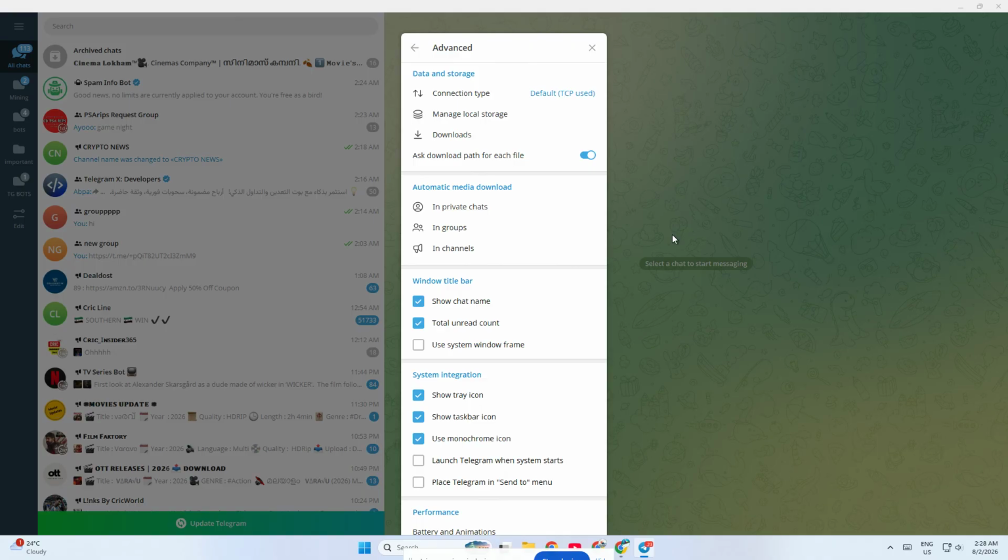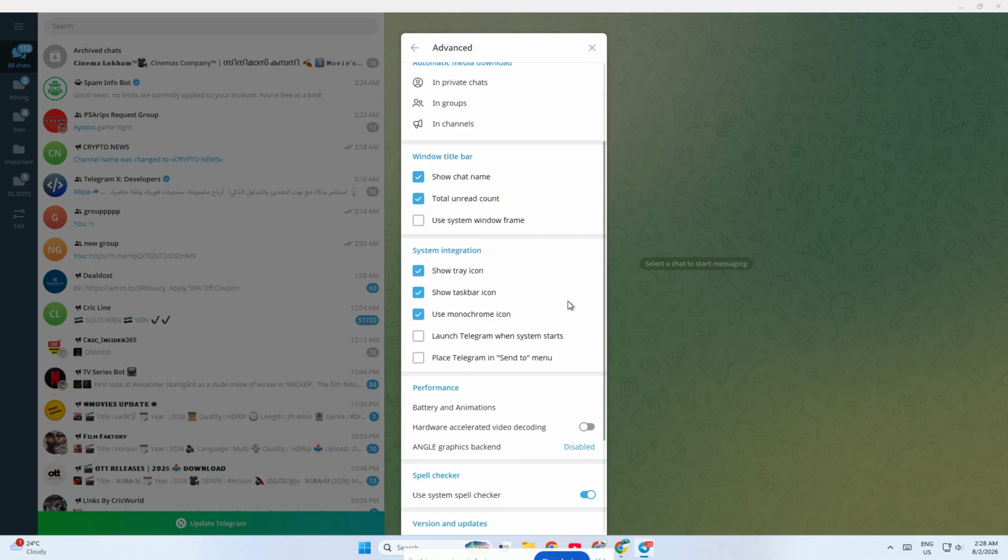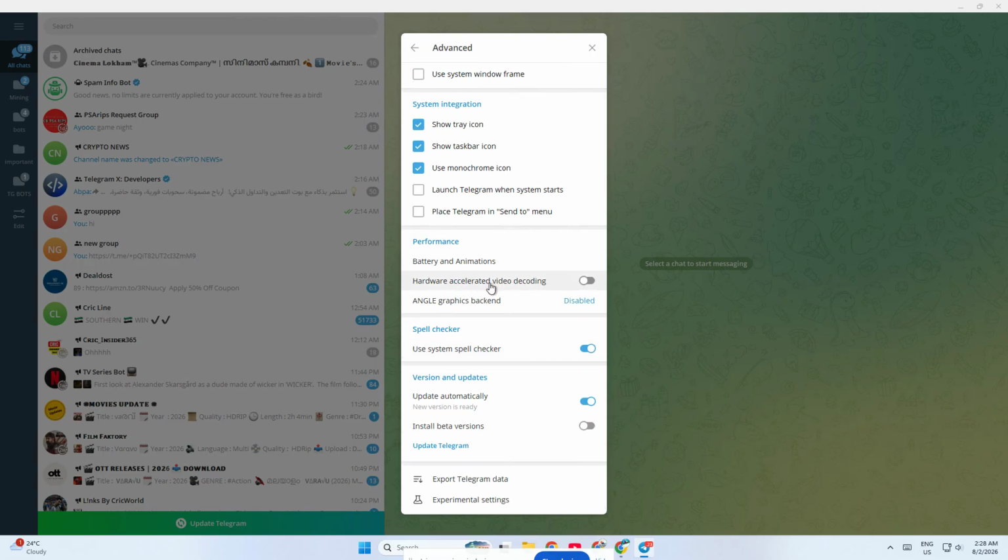Once you're inside Advanced, scroll down carefully until you find the Hardware Acceleration option. You should see a setting labeled Hardware Accelerated Video Decoding. All you need to do now is enable it. Just click the toggle to turn it on.